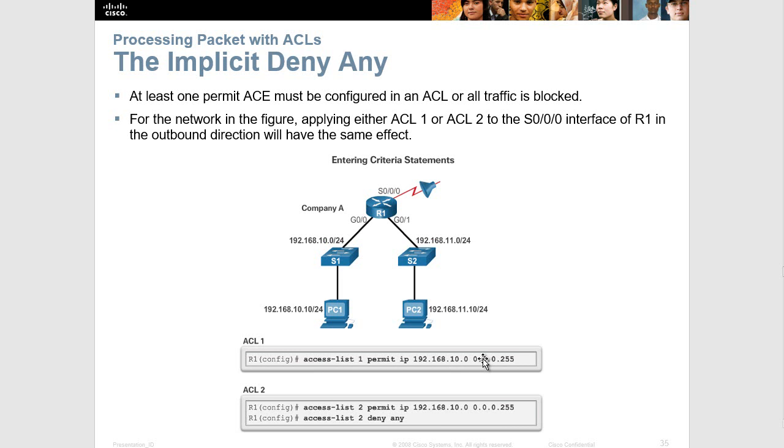It would be the same as writing access list, permit that network, then deny any. It's the exact same thing. It will have the exact same effect. We don't need to write in this implicit deny. It is there already. We don't need to worry about it ourselves. So again, in any access list, this deny any is already automatically entered at the bottom.